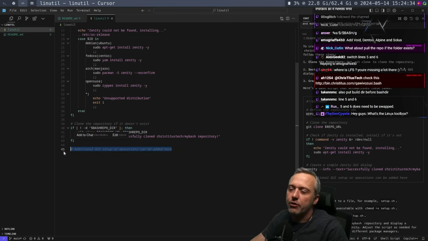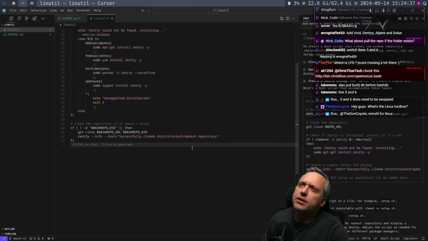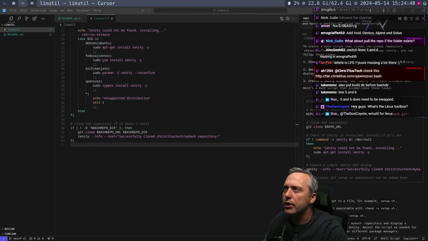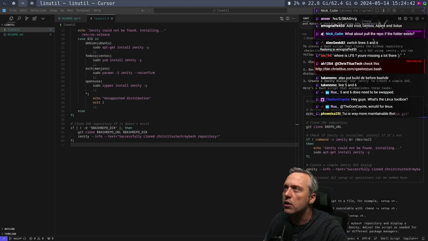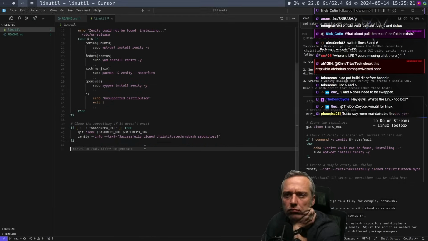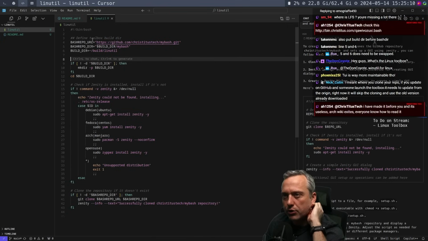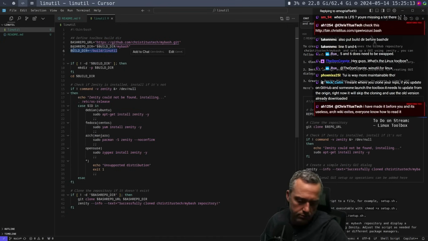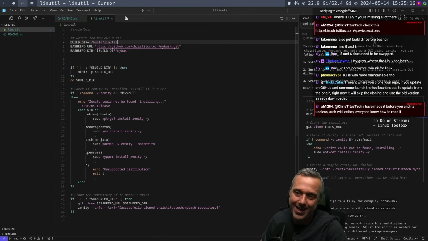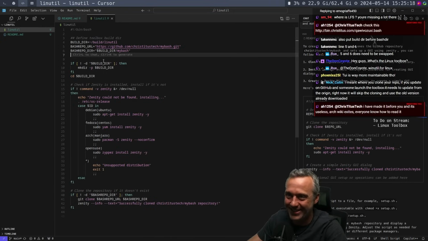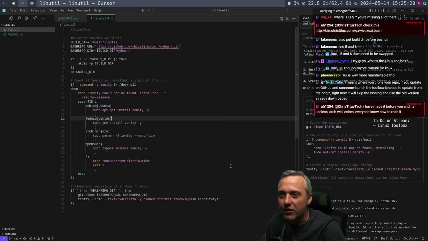All right, we've cloned our directory. Let's see. Oh, I guess I should put notes up here just so you guys know what's up. Linux Toolbox. All right, bam. Also put build before bash. Oh yeah, that's true. Good point. Well, no, the build is. We're just defining variables here. Oh, well, it's not gonna. I see what you're saying. Yes, that's totally true. All right.